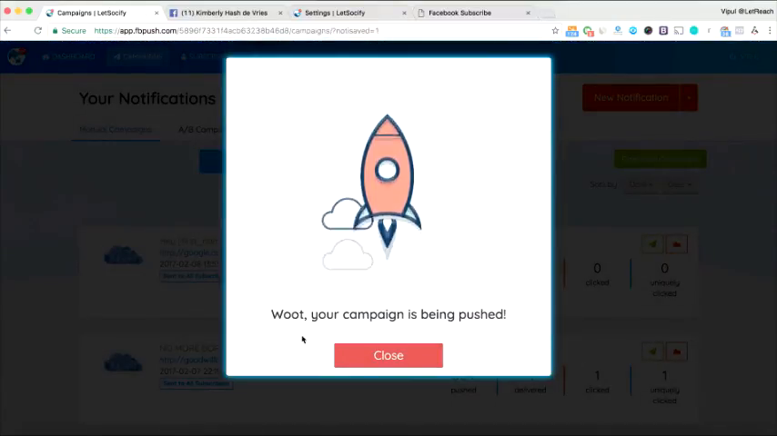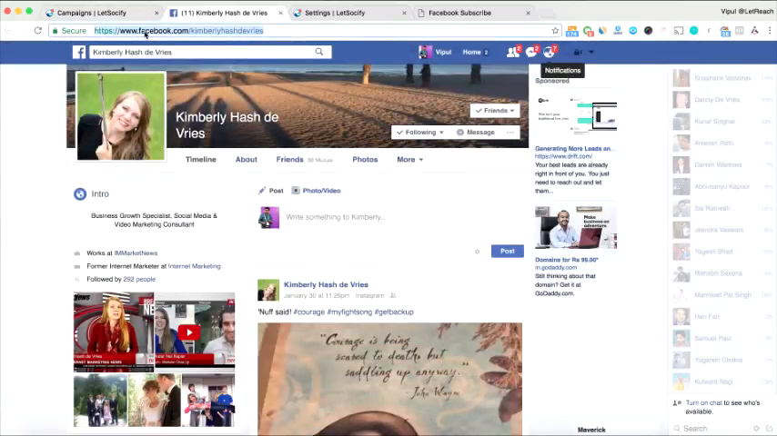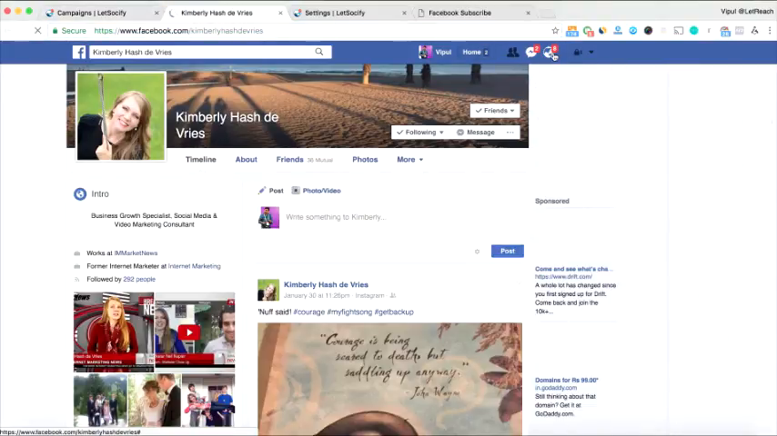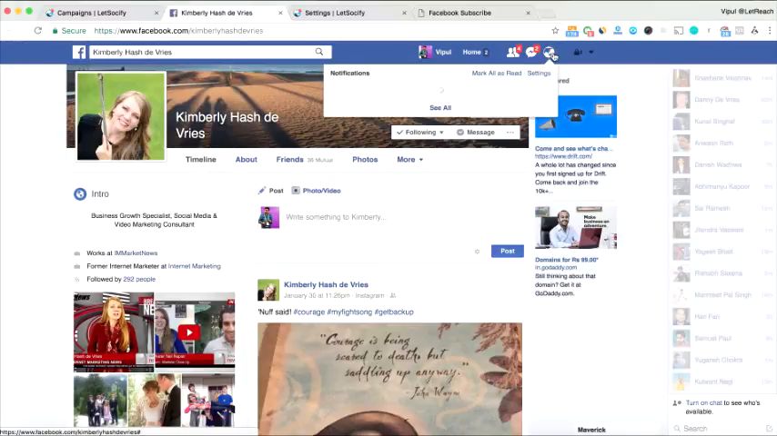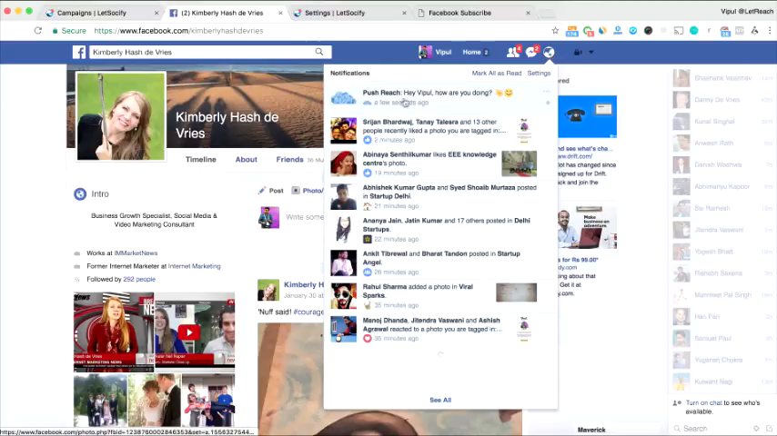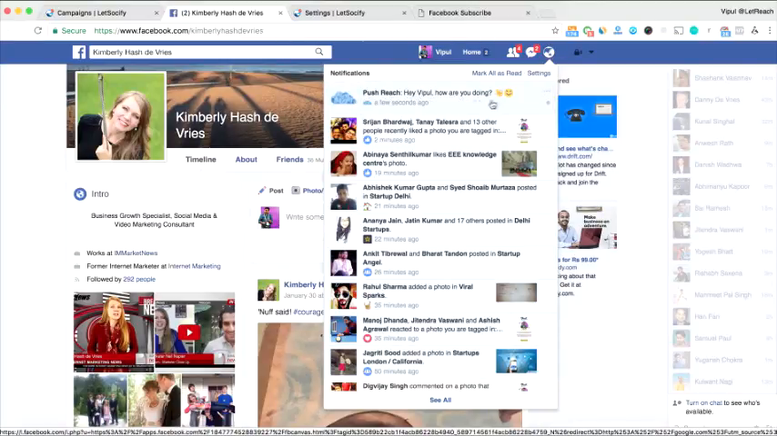So it says, hey, my campaign is being pushed. And let me just move over to my Facebook account and refresh this page to see if I've received the notification or not. Right, so I'm going to click over here to see if I've received the notification or not. All right, so you see, I have received a notification over here, which is from Pushreach. It says, "Hey Vipul, how are you doing?" It's really, really powerful, right?